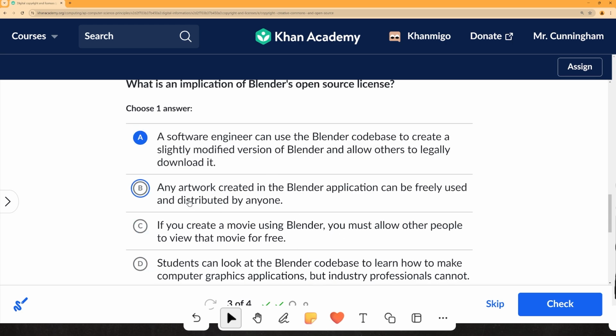Any artwork created in the Blender application can be freely used and distributed by anyone. This is not true because just because the program Blender is open source doesn't mean the things you create on the program are also open source. If I had an open source version of Photoshop, I would still have the copyright to any artwork that I made using that open source version of Photoshop.